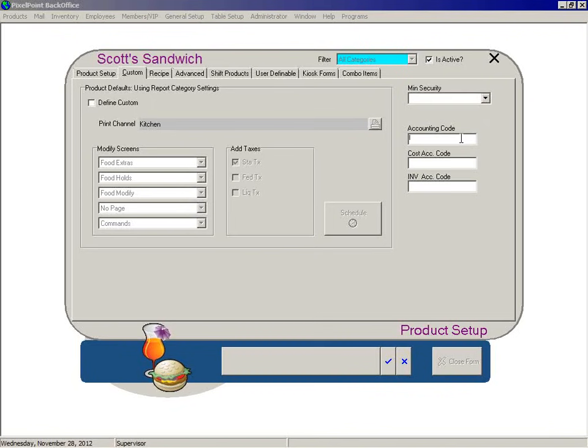Underneath that, we have three code fields here: accounting code, cost accounting code, and inventory accounting code. Strictly for reporting purposes, you put in your GL account numbers for those.